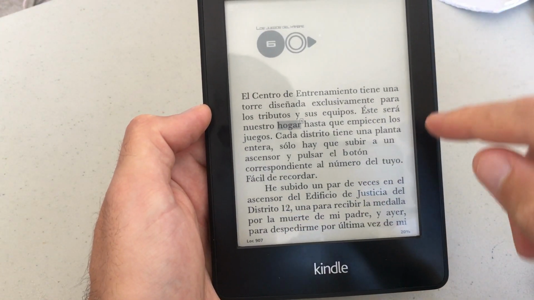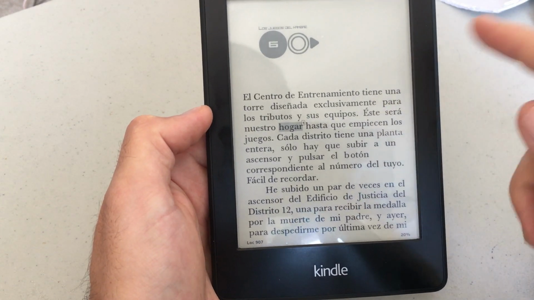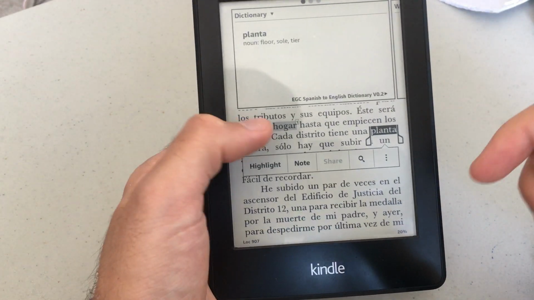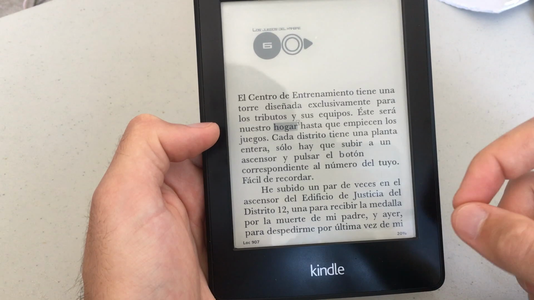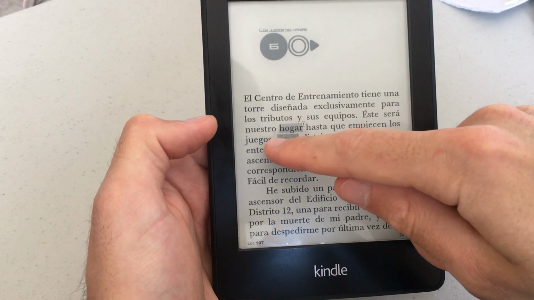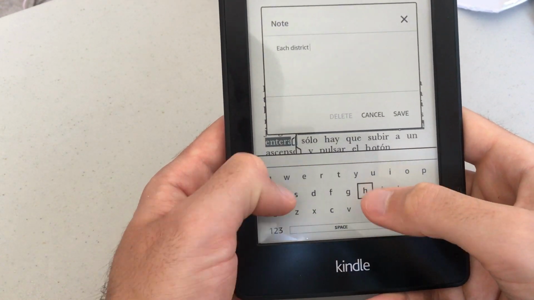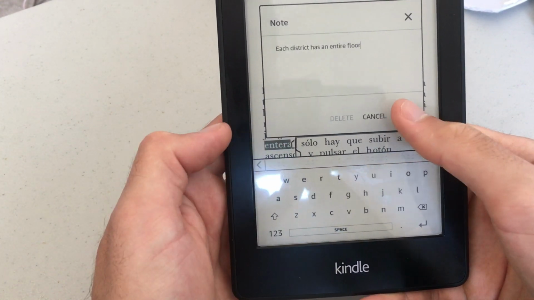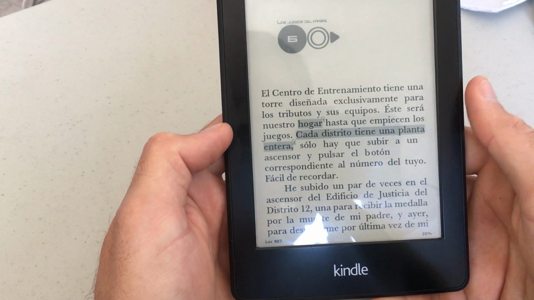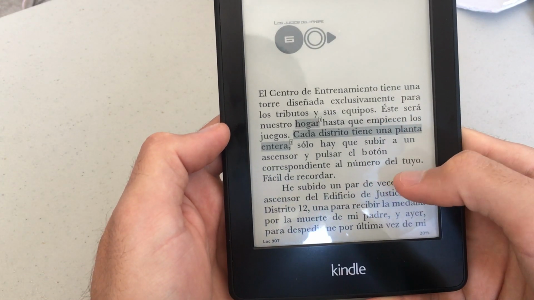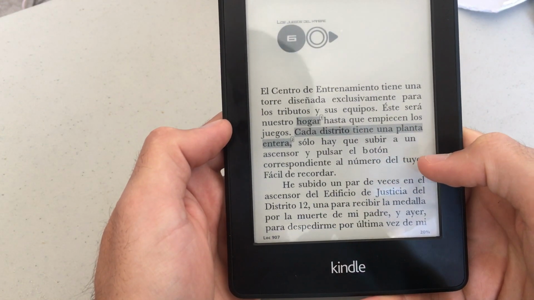And then let's say I don't know what planta means. Again, I can use my Spanish English dictionary and I see it means floor. Okay. And if I would like that whole sentence to be a flashcard, again, I can create a highlight and note it. Okay. So essentially, I've created two flashcards so far. And I'll just keep reading.